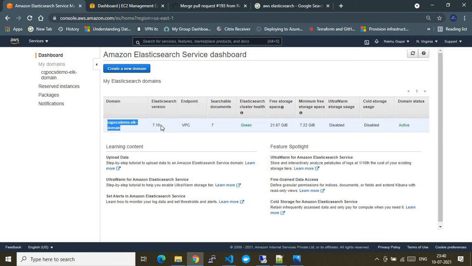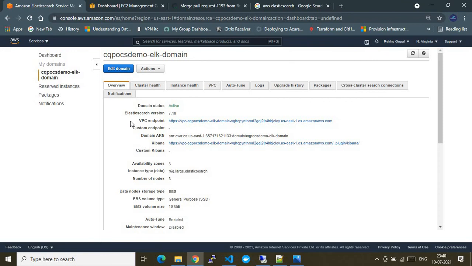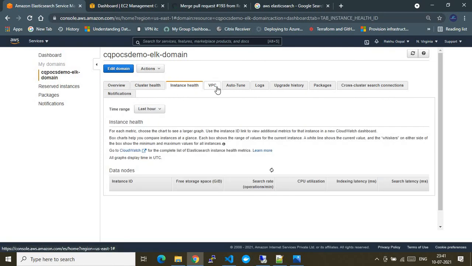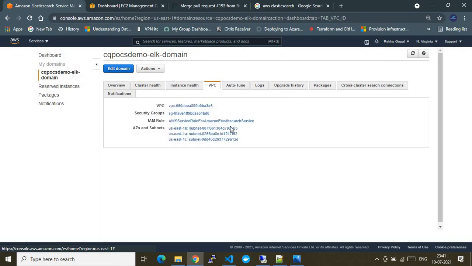It contains version 7.10, search documents 7, Elasticsearch health green, right? So these are the data, and the status is active. Now let me go here. This is the complete definition of my Elasticsearch cluster: health, instance health, then VPC, auto tune. If you go to the VPC, this is where my Elastic cluster is sitting. There are 3 private subnets, and each subnet points to its respective availability zone. That's where my Elasticsearch cluster is hosted, and this is the role it consumes for its operation.